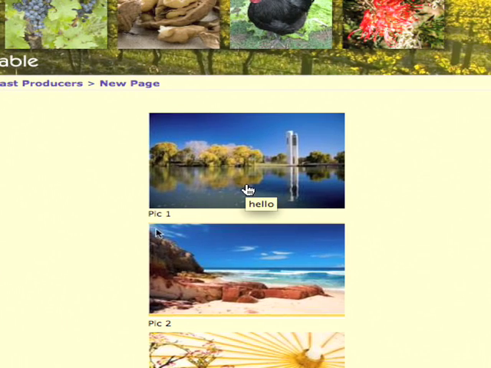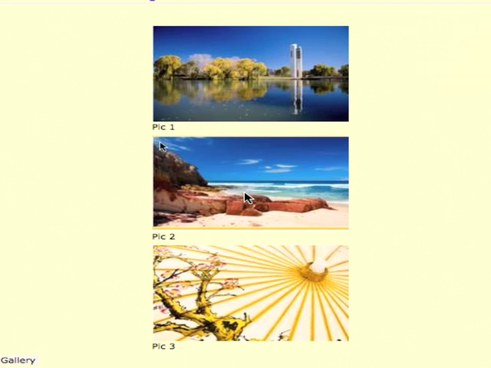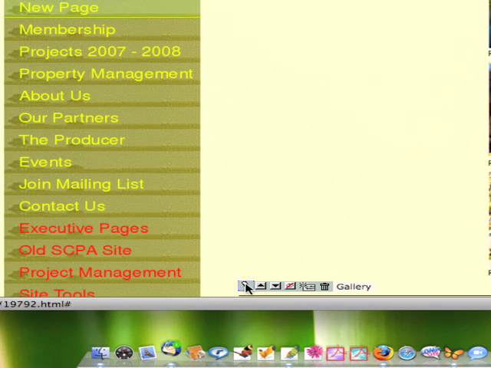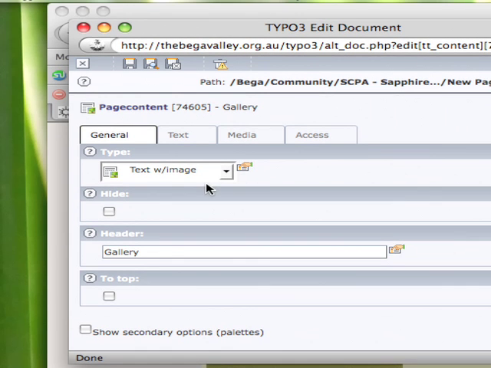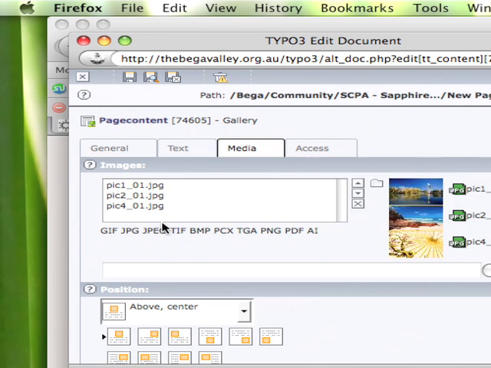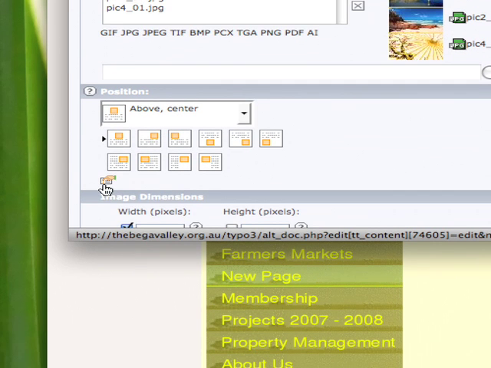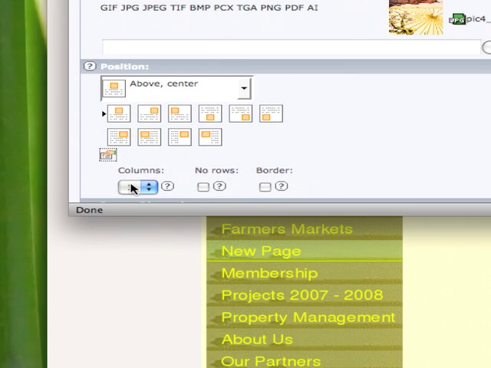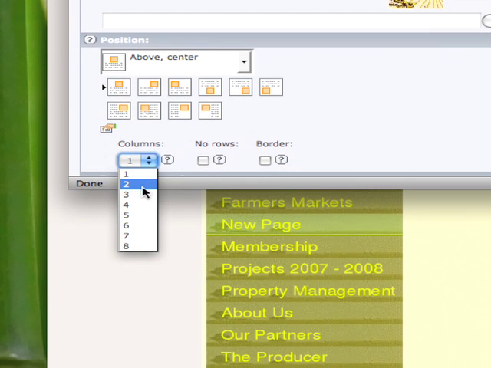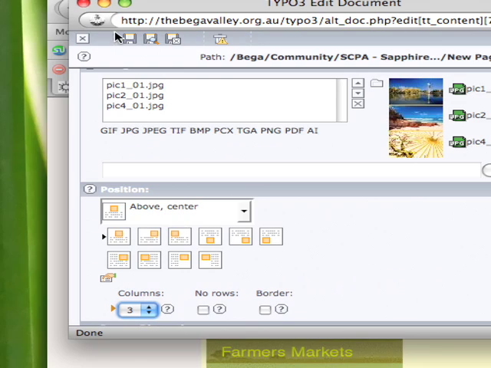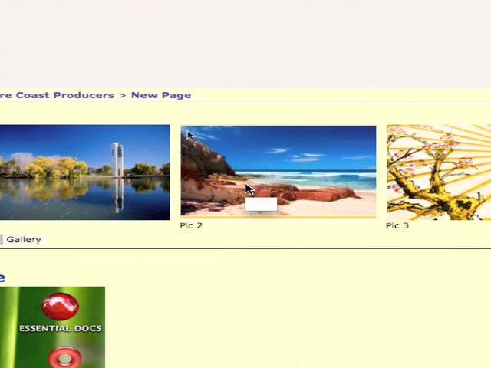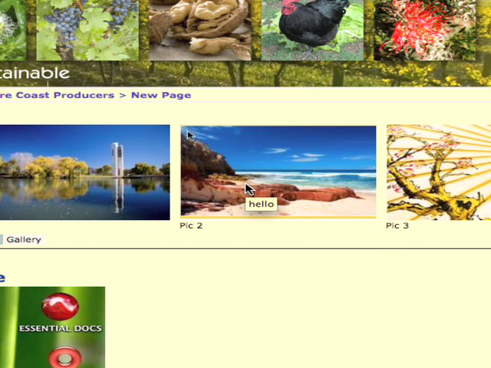In this particular case, the gallery is represented vertically. I can ask it to now represent horizontally. If I go to the media section and choose these options in the position tab panel, instead of one column, I choose it to appear in 3 columns and save and close. You'll notice that the page refreshes and the images are now represented horizontally. That concludes this session.